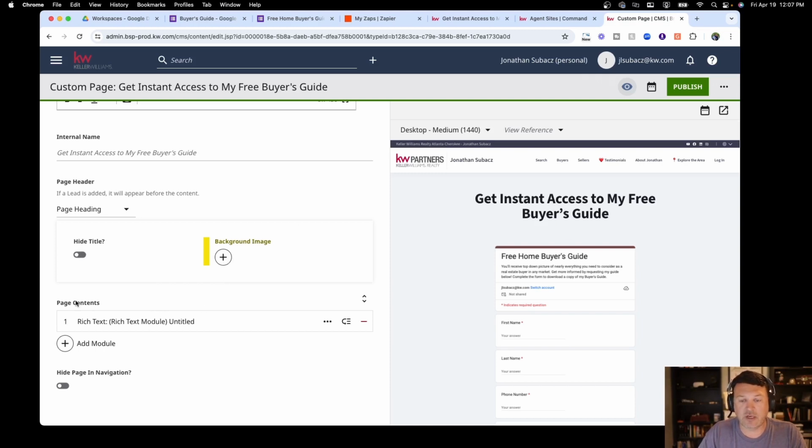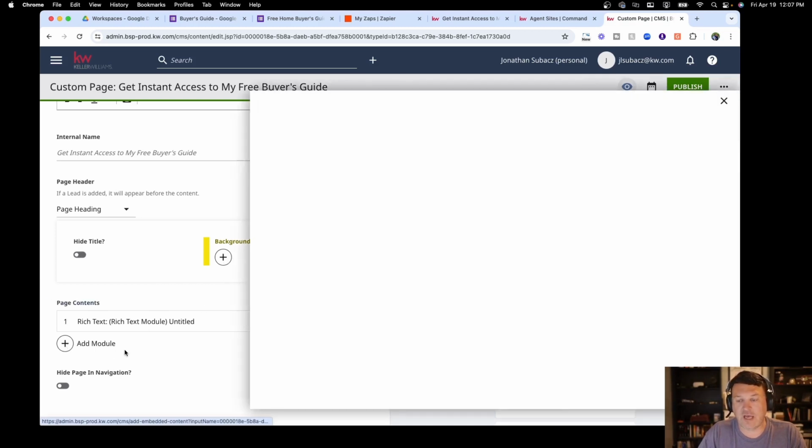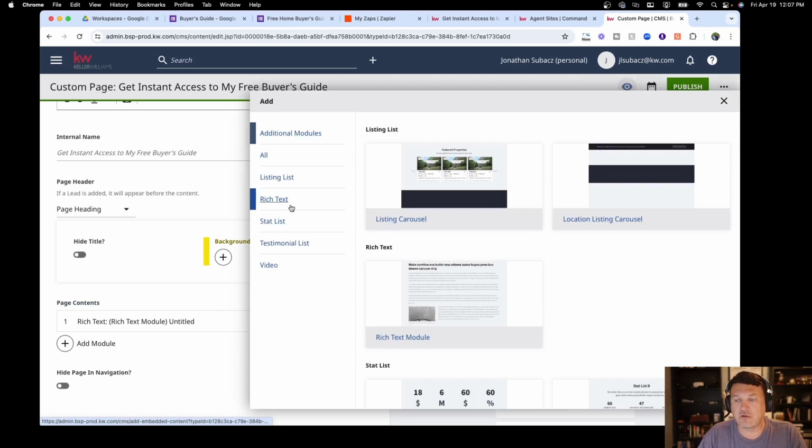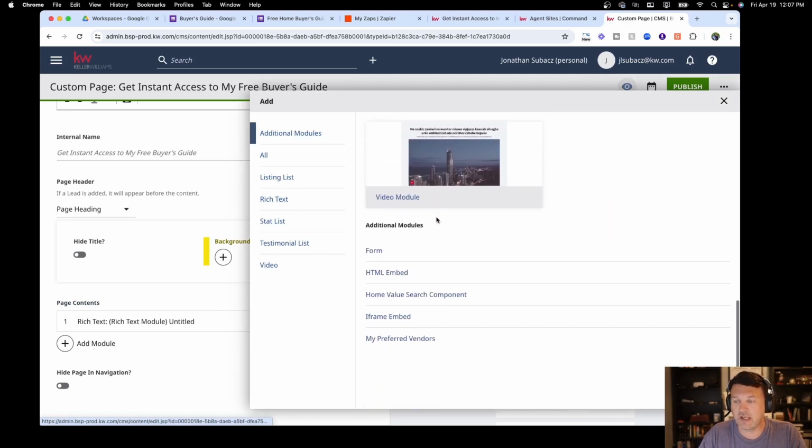Then down below here, page contents, you choose add module. And now you can do an iframe embed here. I don't like the way that it looks. So I did an HTML embed.